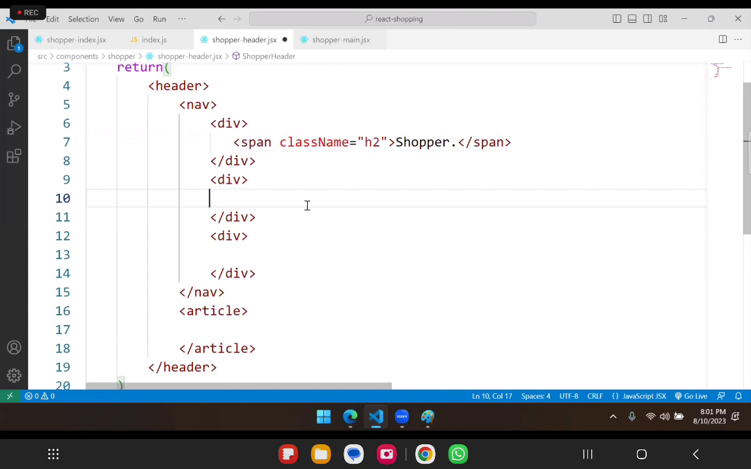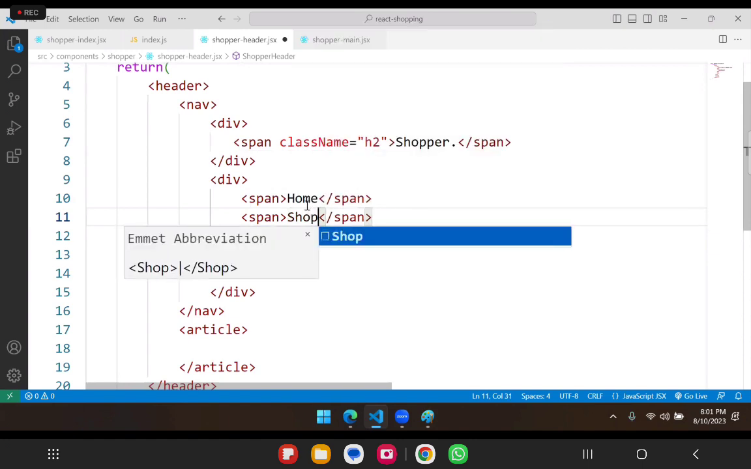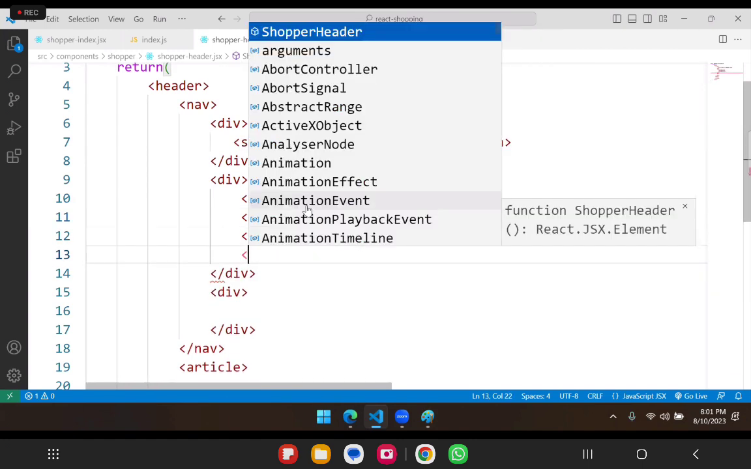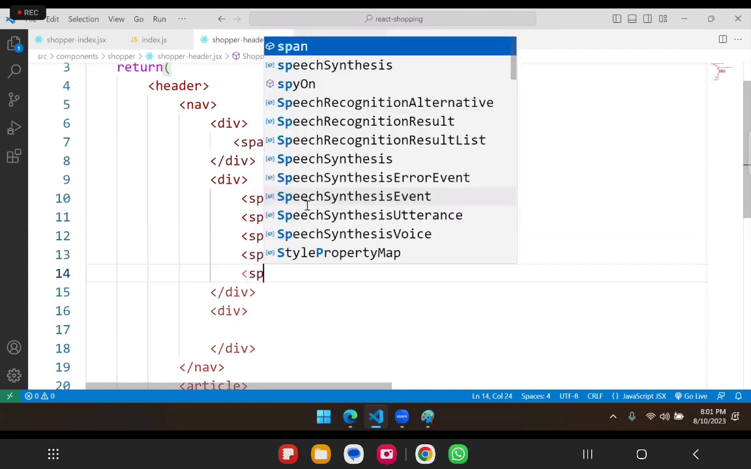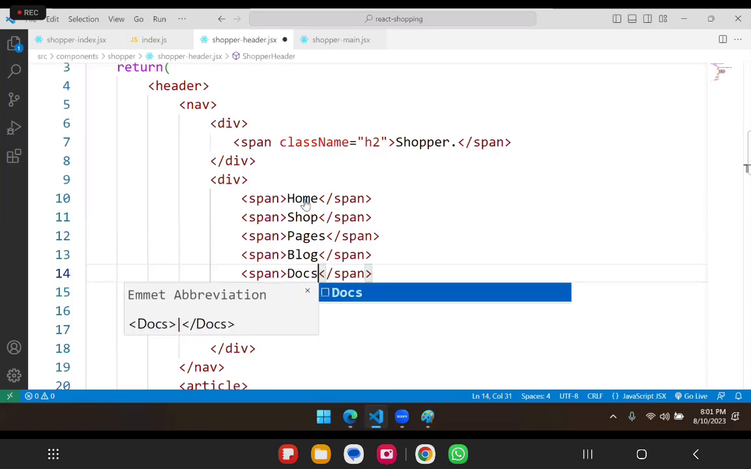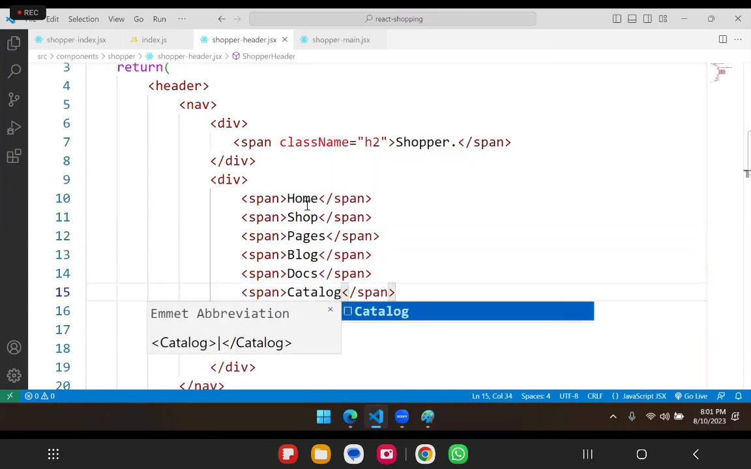Next, in the second division, I have a span. This is home. I have another span, shop. So we have a span pages. You have a span like blog. So we have a span like, I think they have docs, and we have a span like catalog. All these are present.